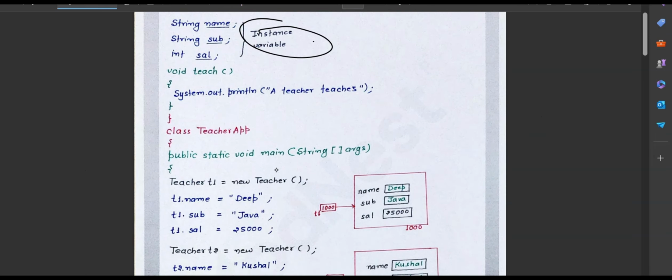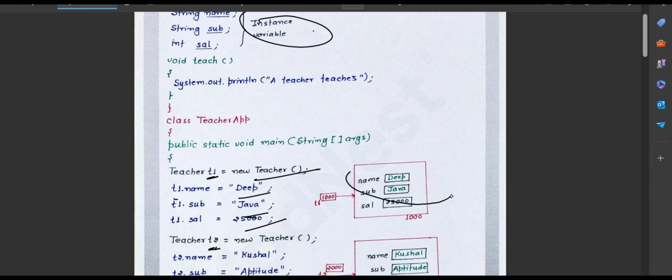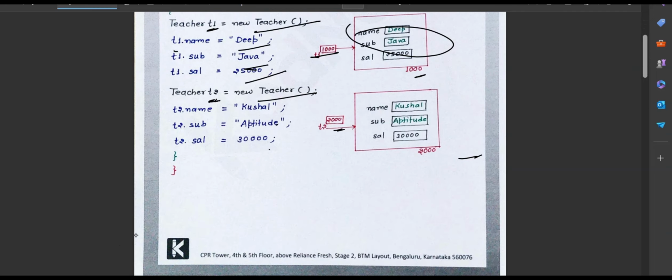Next, the class with public static void main: we have created objects t1 and t2 with new Teacher. Teacher is the constructor, but here it is a null one, so it doesn't check anything. If we give an SOP of t1 dot name, it gives null. But here we have given deep, java and 25,000, so it prints deep java 25,000. In object memory, 1000 is t1 and 2000 is t2, which holds Kushal, aptitude and 30,000. Two objects are created, and first it checks for the constructor, but we haven't initialized any constructor, so it behaves like that.